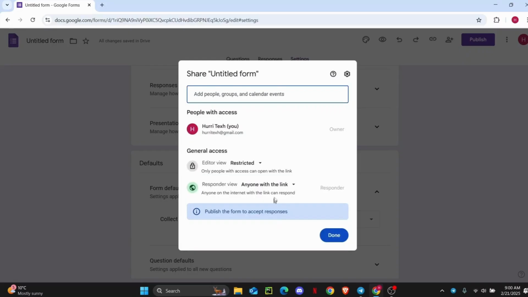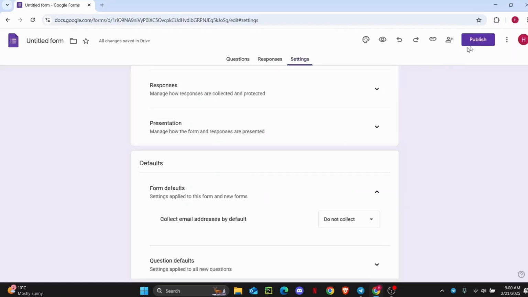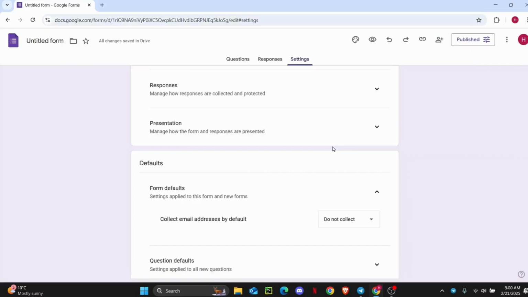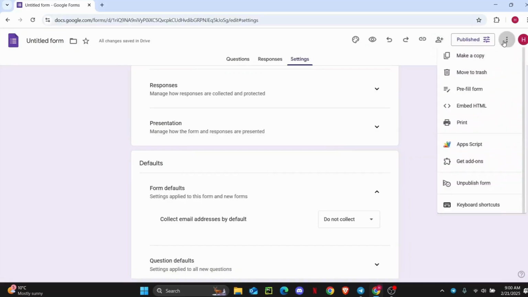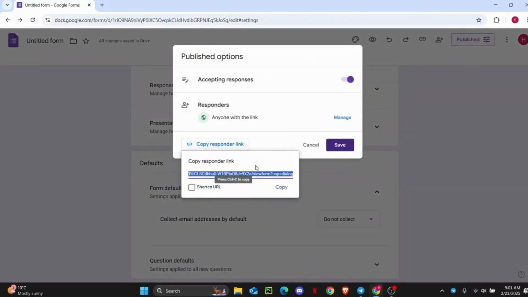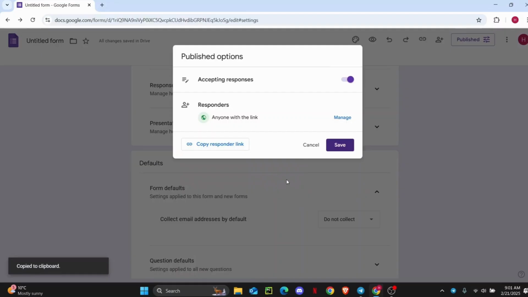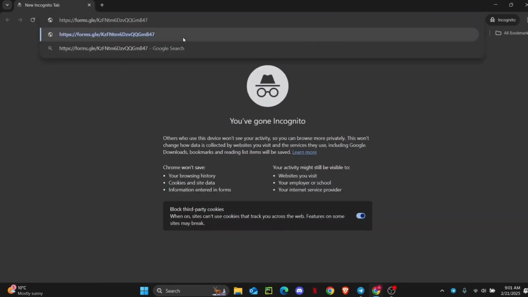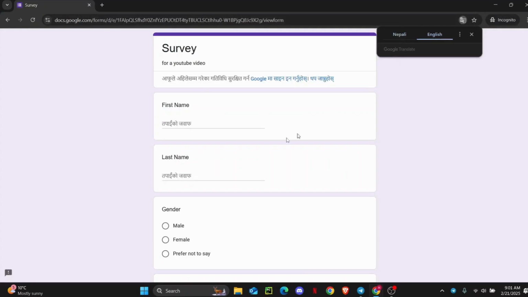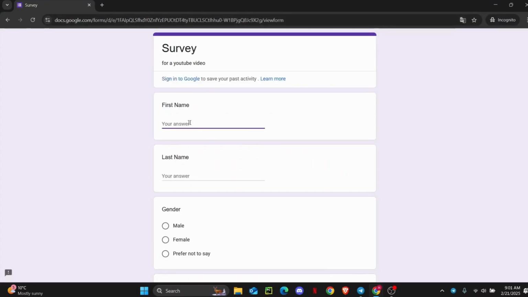Click on the share option and then give access to people. So first thing first, you're going to have to publish this form. So just click on publish, and once this is published, just click on this, and then you're going to click on the copy responders link, and then if you want to shorten the URL, you can do that and copy this. So now whoever you provide this form to, they will be directed directly to the form, and now they can simply add their information right here.